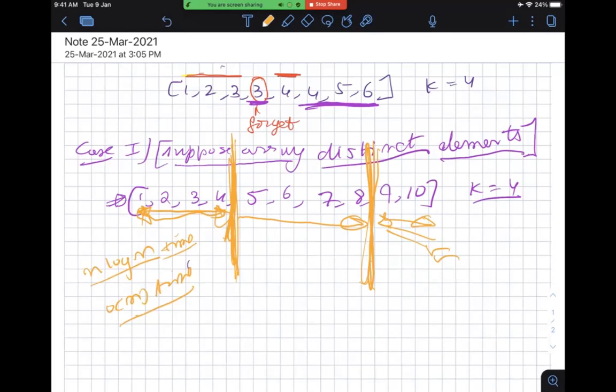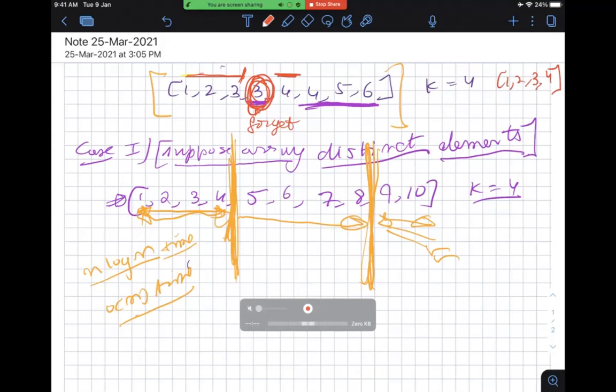But let's talk about the original case given to us. Here the problem comes because the elements start to repeat. When I try to build a window of size 4, I was able to build it up to 1, 2, 3, but then another 3 came. The answer for the first subarray was 1, 2, 3, 4, but to get this 4, I had to disconnect this red colored line which I'm trying to make.